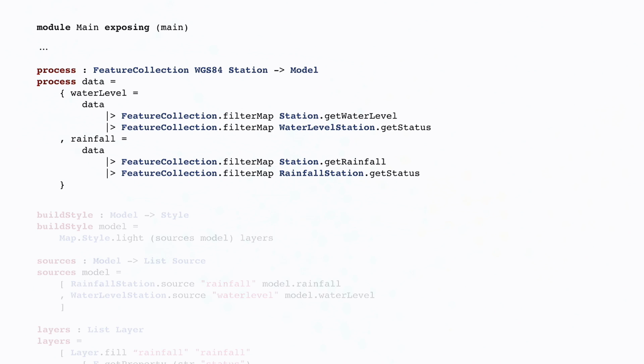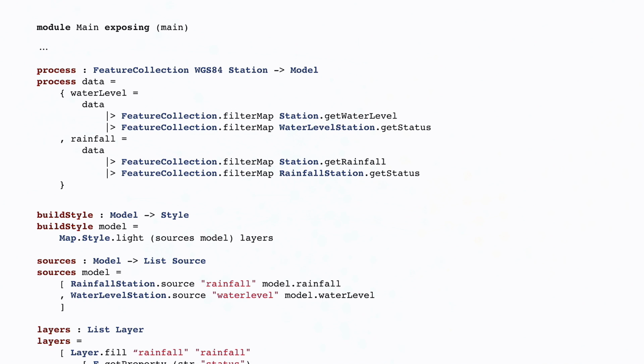Now for processing, we're going to use filter map to get rid of first the garbage, and then get rid of all of the stations that are off, because stations that are off also don't provide any value for our users in this case. And this way, we're going to end up with our two separate things. Then we're going to have to modify our build style function to take advantage of these new sources that we've built. And now we've dealt with the messiness of our data.